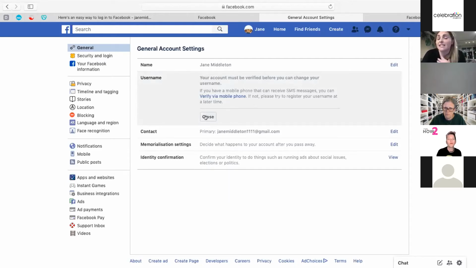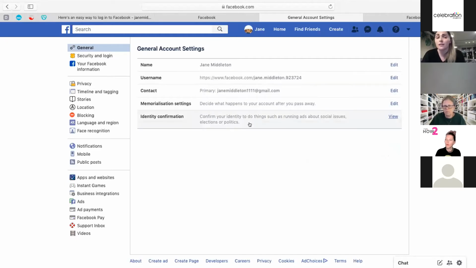I don't need to have a nickname, and it's asking me to verify by a telephone number. I'm fine with my name. I don't want to personally add my mobile number. I don't have to, so it's not for me. My primary contact detail is the email address that I've used. Identity confirmation is just to confirm the identity, for things such as running ads and social issues. We don't need any of that, so we're going to skip on.